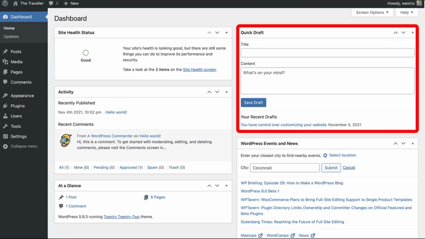When using the Quick Draft widget, anything entered into this form will be saved as a draft post. That is, it will be saved but not published on your site. This is very handy for jotting down quick ideas for posts that you would like to come back to and finish later.